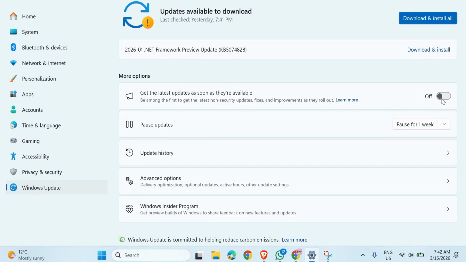So that's it. You can even pause updates if you want to. You can see the option to pause for 1 week, pause for 2 weeks, and more. So that's it. It's as simple as that.